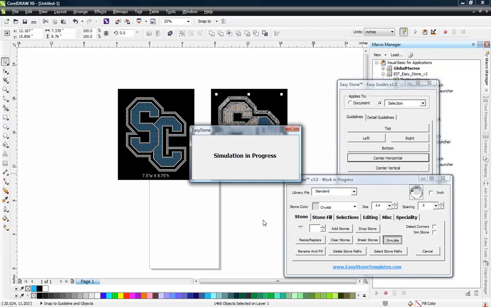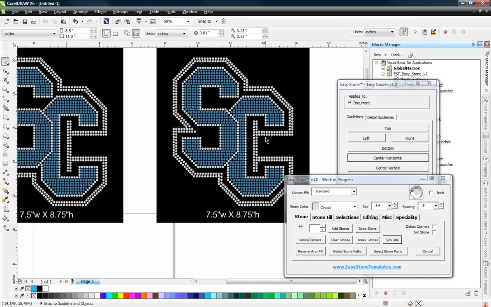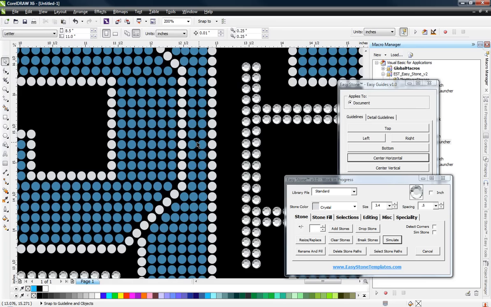There's 1,466 stones in this design. So it does take a few seconds to simulate it, because all it's doing is replacing each stone with an actual simulated stone. And there it is. So now you can see, looks really good.